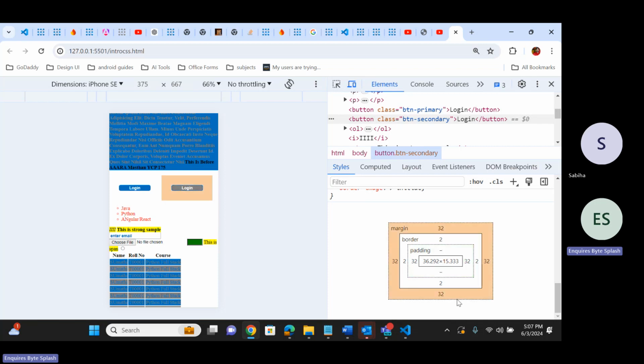Right. Again we have this orange border. This is border. It might not be visible. Padding. See, its padding is visible. Padding is visible now. Again content. Content is also visible. So this is how the box model works for any element.